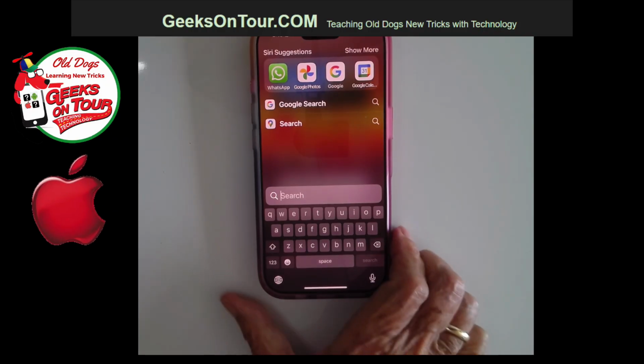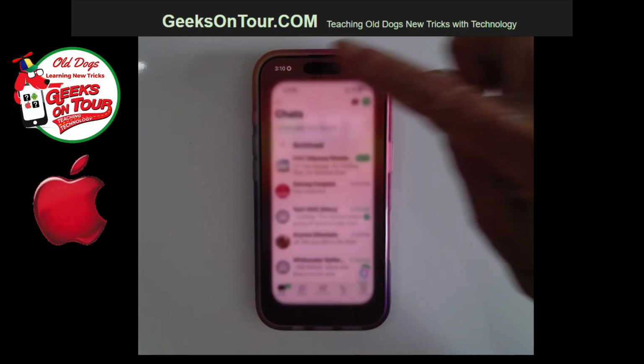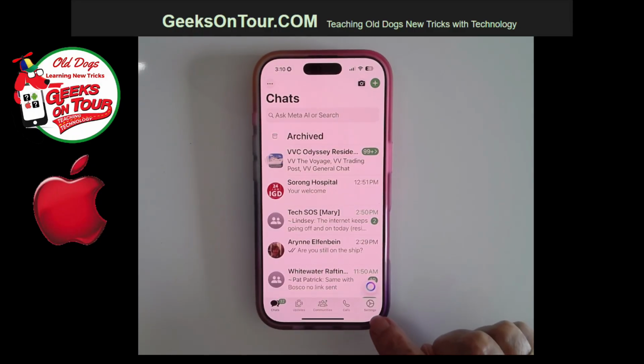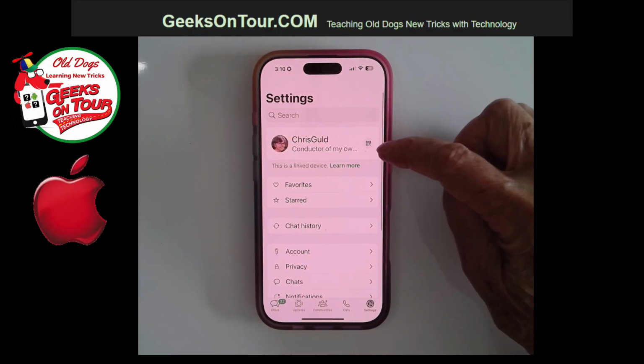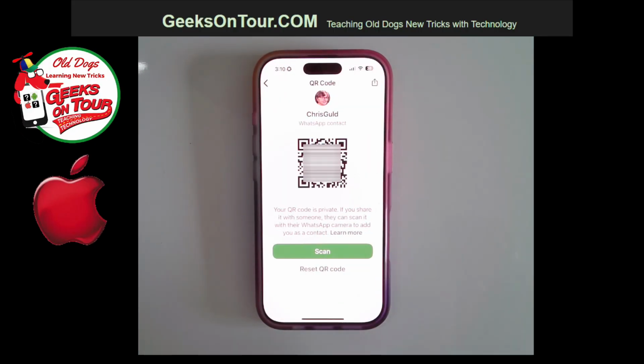The iPhone, very similar. This is an iPhone. Here we have WhatsApp, and just the settings is a button down at the bottom right, and there's the little QR code next to your name. They can scan it, and they have your WhatsApp account in their WhatsApp now.